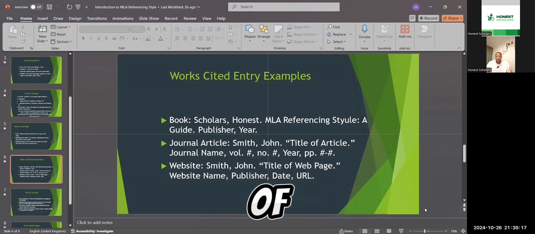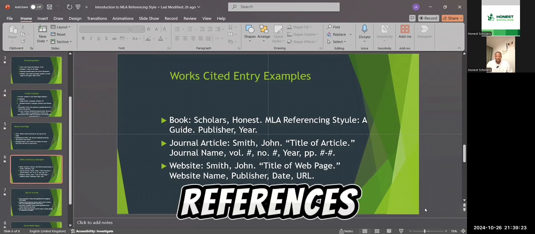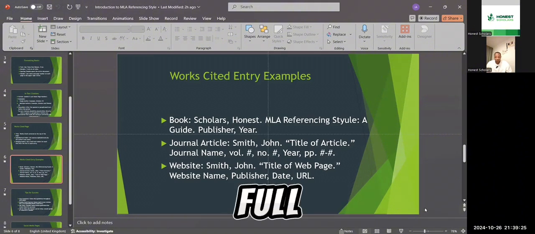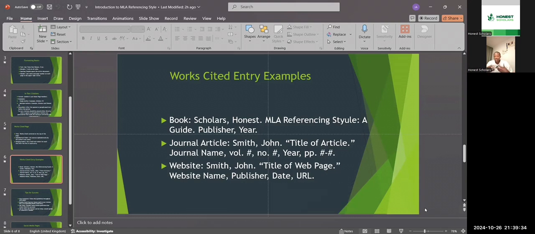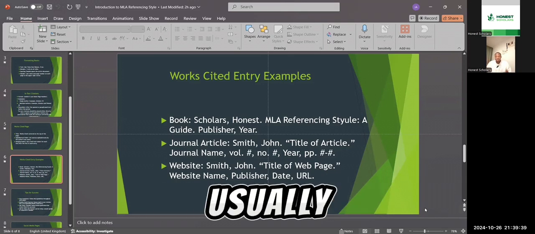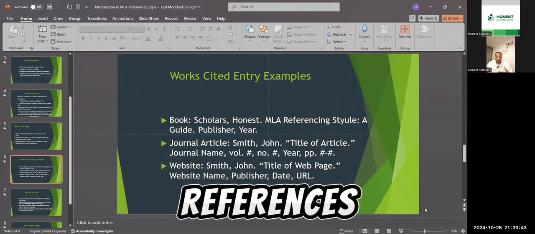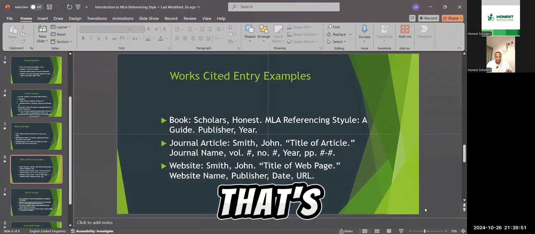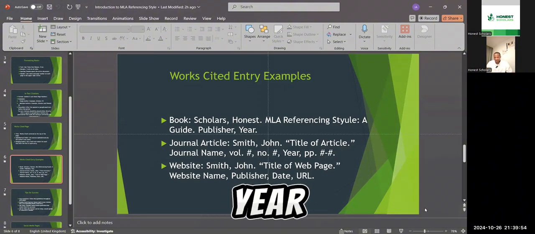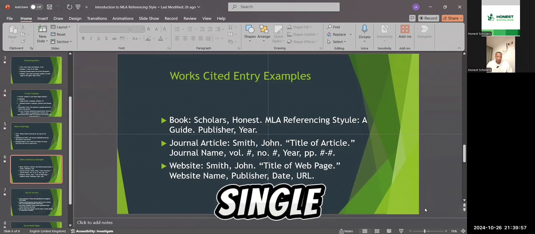You now write the title of the book. So maybe the book is MLA Referencing Style and Introduction. Put a full stop. After you put a full stop, write the name of the publisher. So who is the publisher? After the name of the publisher, now give us the year of publication. So the year of publication usually comes last when you are using MLA referencing style. The year of publication comes last. Don't forget. And that's how it goes. Then after the year of publication, you put a full stop, and that is for a single author.